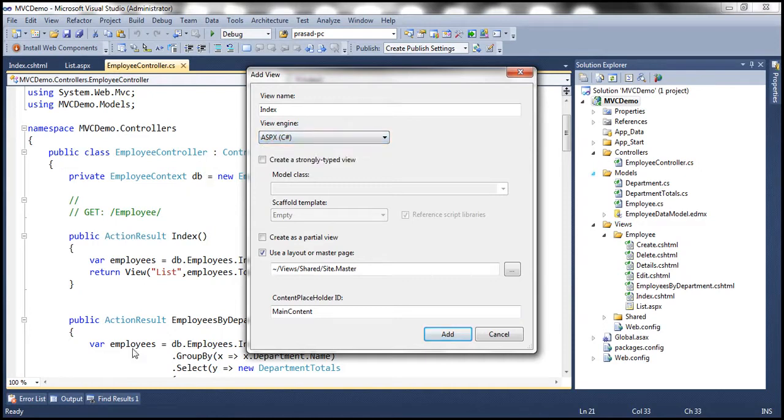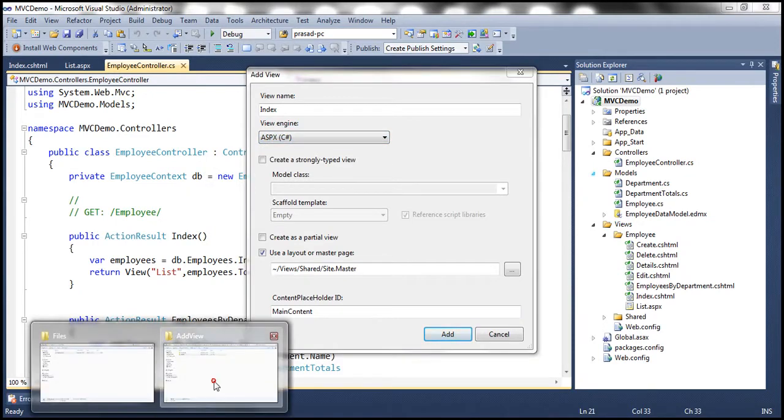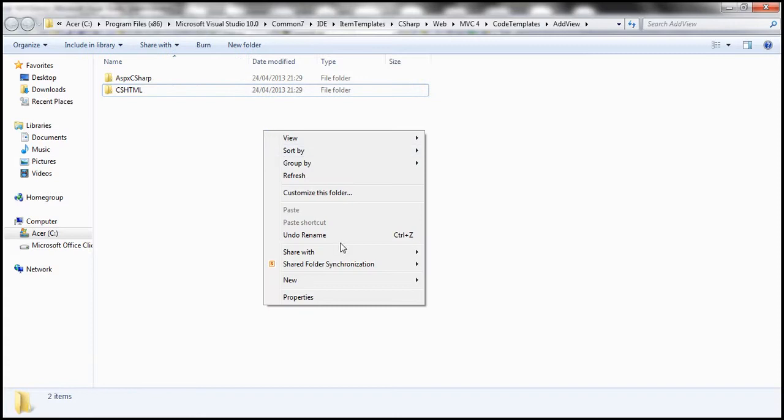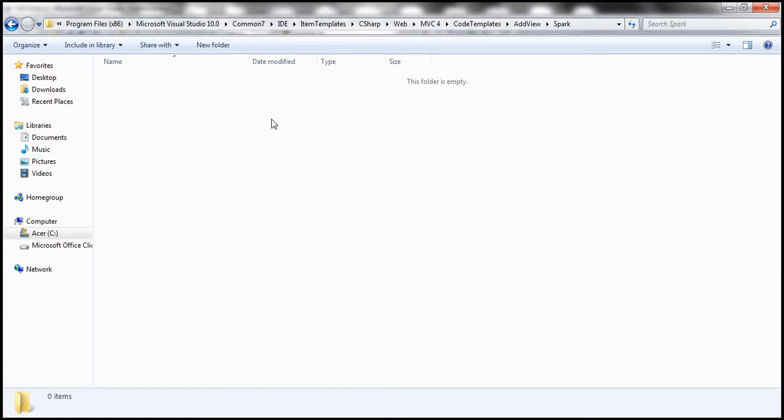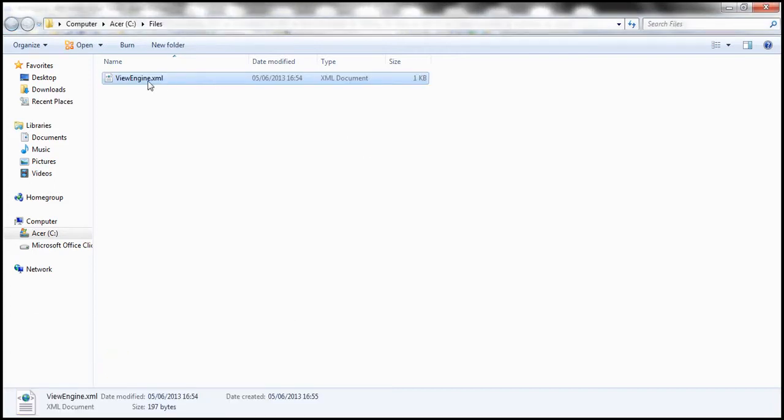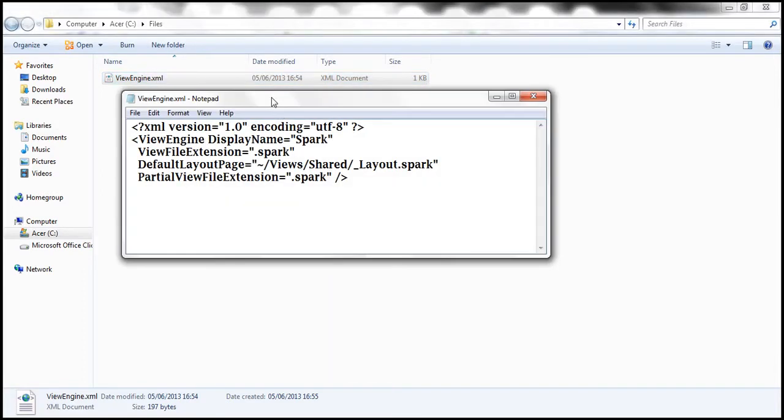Okay, so now we want another folder for our Spark View Engine. So let's go ahead and create a new folder, and let's call it Spark. Okay, and then within this folder we need to have an XML file that's going to contain the configuration. Okay, so I already have that XML file. If you look at this, we have to name this XML file as viewengine.xml. So let me open this now. And if you look at this, it's a pretty simple XML file.